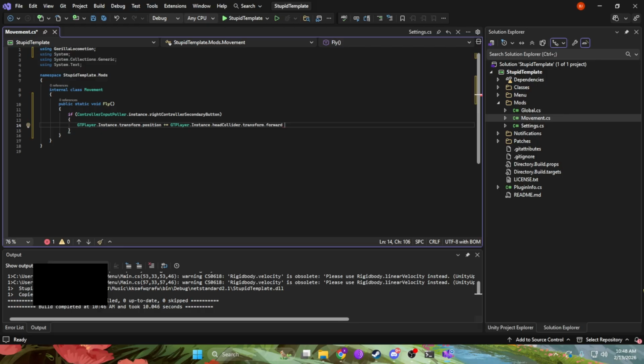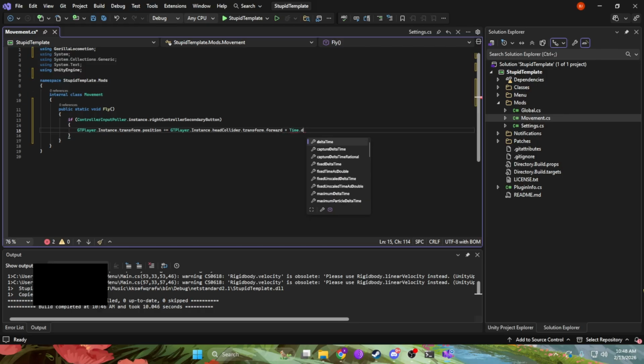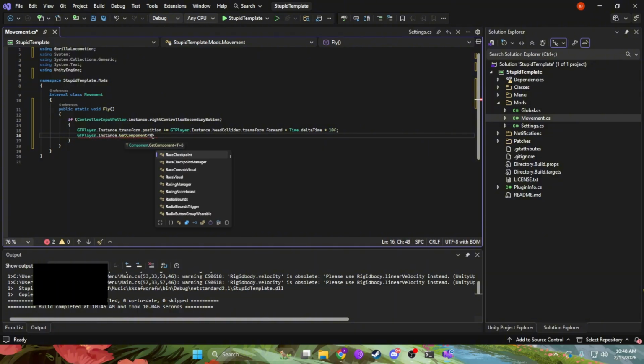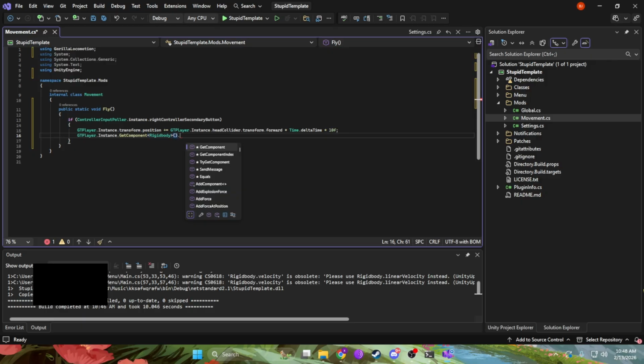And you want to do Time.deltaTime, and then however fast. We'll do 10f because it's pretty simple. Now you want to do GTPlayer instance, and this is so you don't bounce off whenever you stop holding it. So you want to do GTPlayer.Instance.GetComponent<Rigidbody>, because this is where your physics come through, your rigid body, whatever.